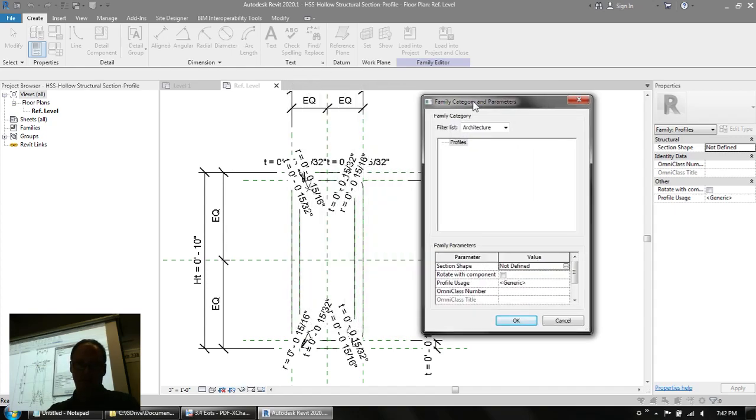Now actually looking at this, there's no reason why it shouldn't have worked. But I'll talk about it anyway. When you're looking at profiles and loading them into your project, you've got a profile that you want to use for a fascia or a profile you want to use for your railing. Profile usage tells Revit what the purpose of this profile is for.